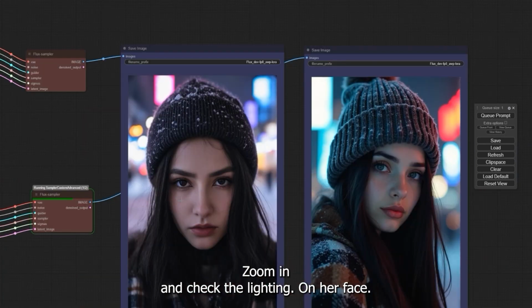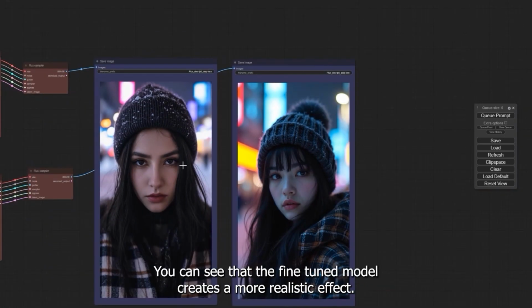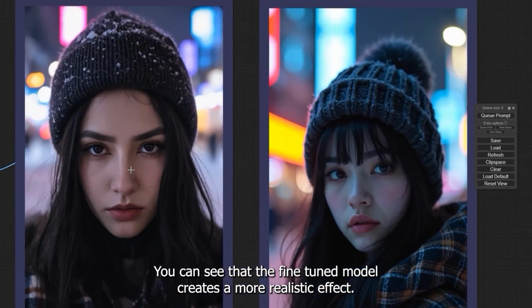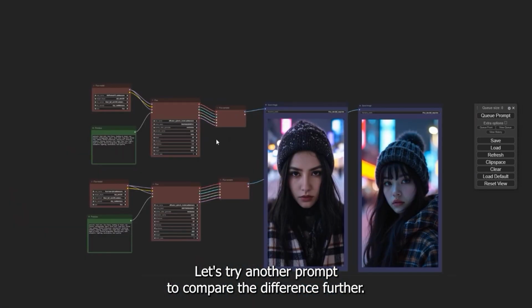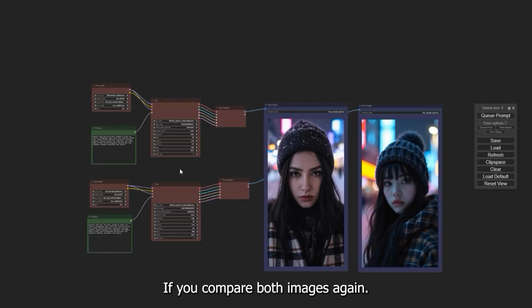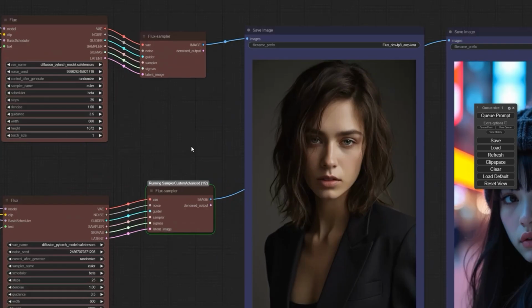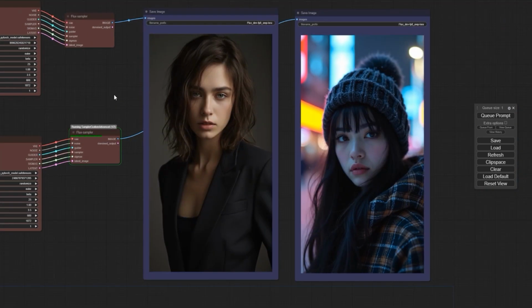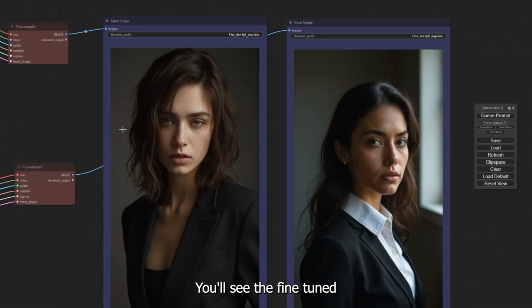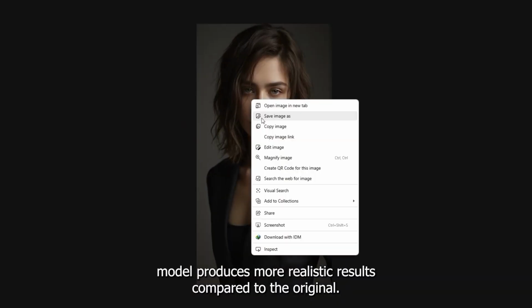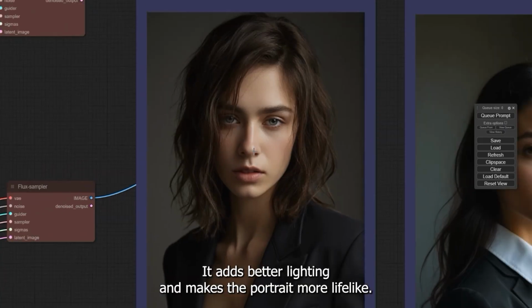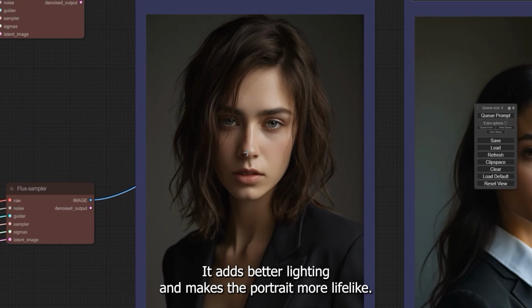Zoom in and check the lighting on her face. You can see that the fine-tuned model creates a more realistic effect. Let's try another prompt to compare the difference further. If you compare both images again, you'll see the fine-tuned model produces more realistic results compared to the original. It adds better lighting and makes the portrait more lifelike.